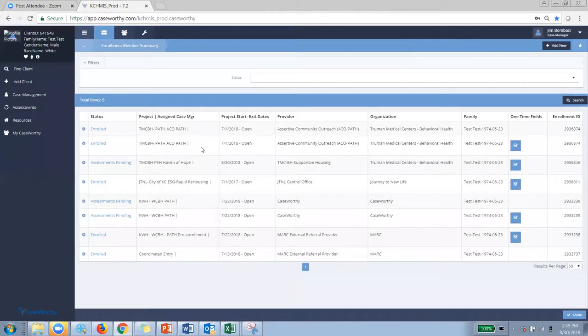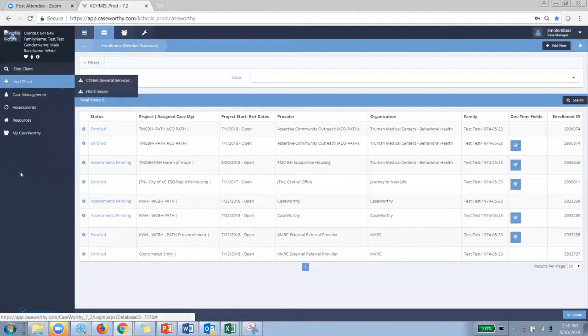Okay, good to know. Yeah, the Path enrollment, why don't we do one? The Path enrollment, you have a lot more flexibility than you do with other enrollments.